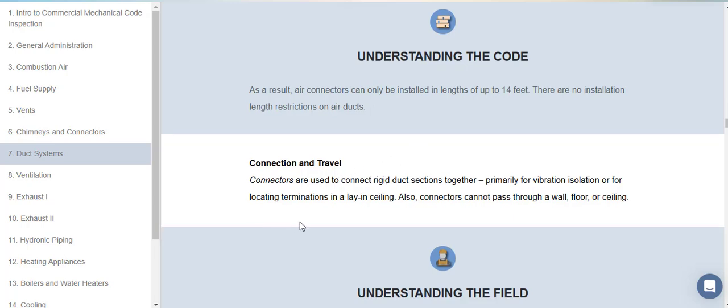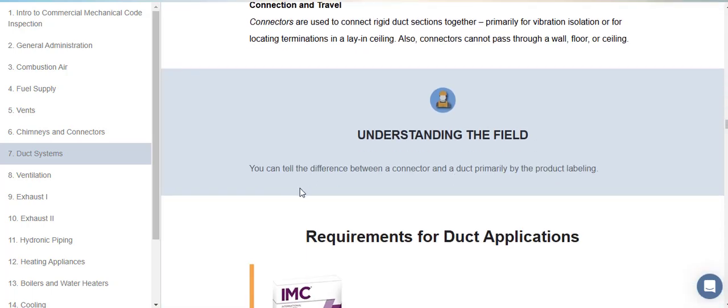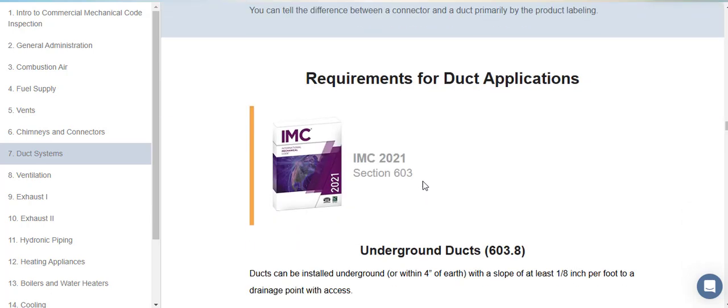Connection and travel: connectors are used to connect rigid duct sections together, primarily for vibration isolation, or for locating terminations in a wall and ceiling. Also, connectors cannot pass through a wall, floor, or ceiling. Understanding the field: you can tell the difference between a connector and a duct primarily by the product labeling.